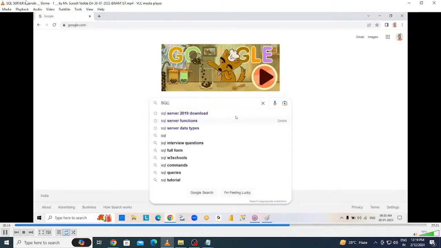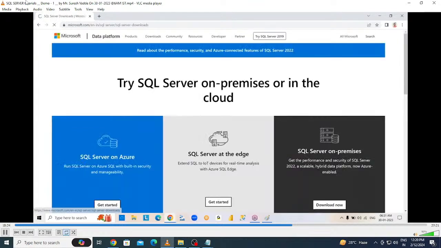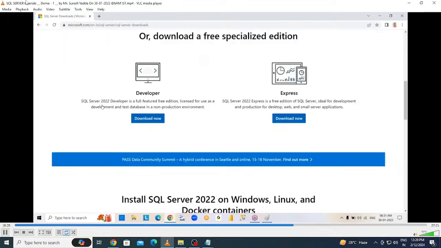In search button, type it as like this: SQL Server 2019 download. Go to downloads website. But here redirected to 2022. If you click on this download button, download under developer, but not Express. See that here it is showing developer edition, Express edition. Even this developer edition is also trial version for us, practice purpose only.